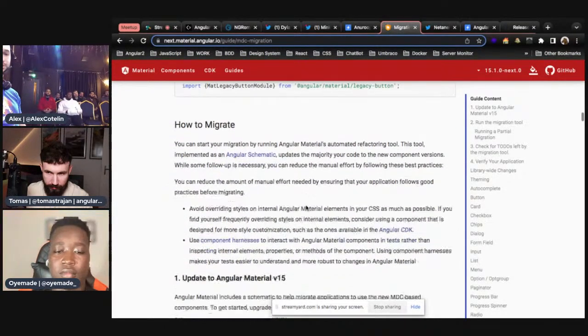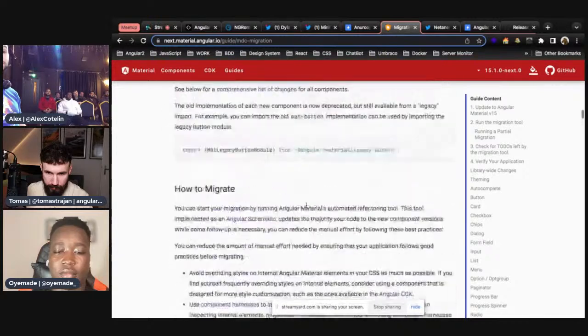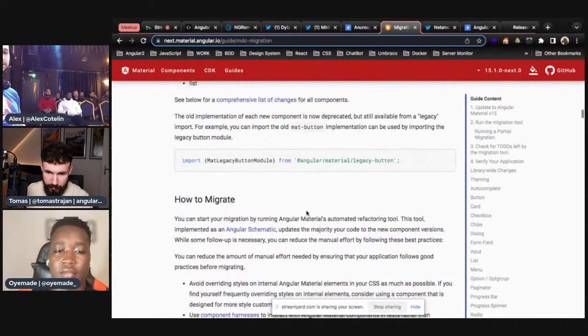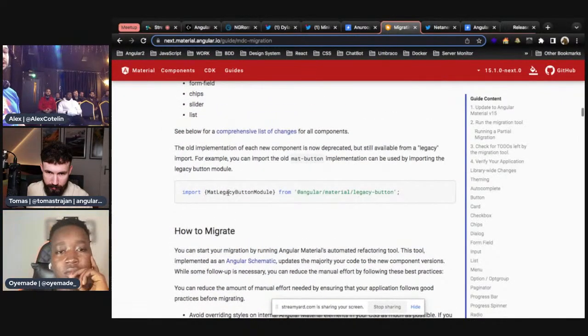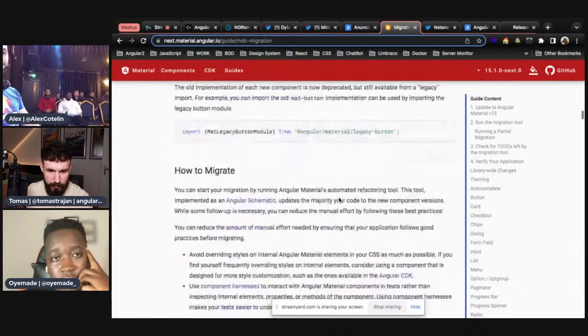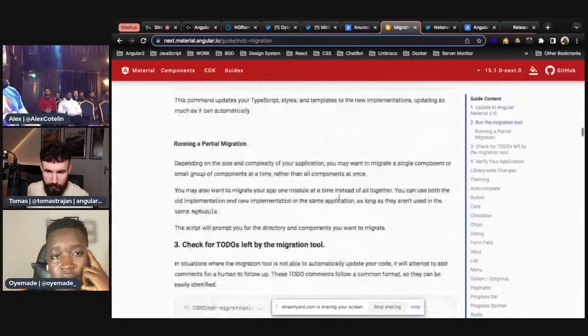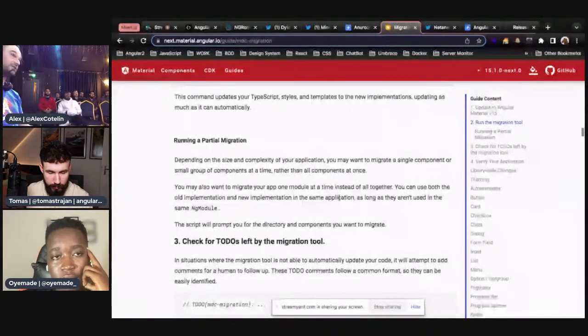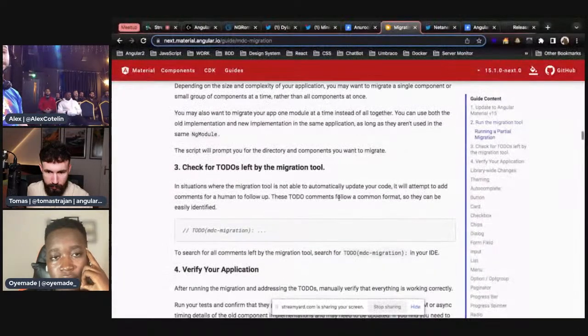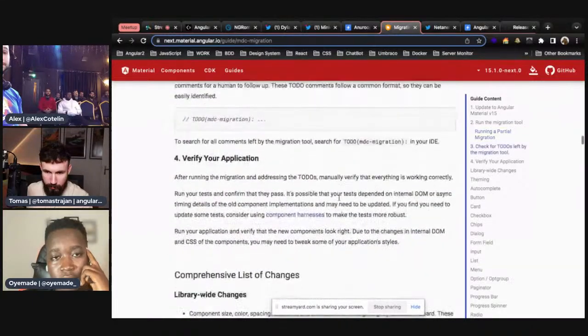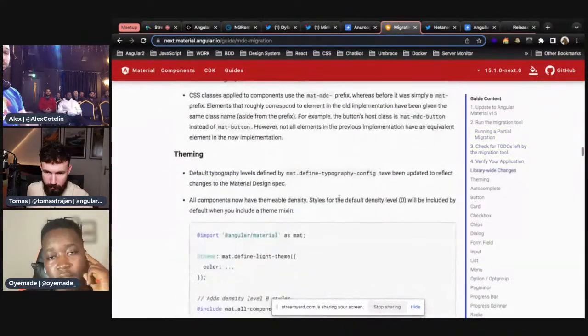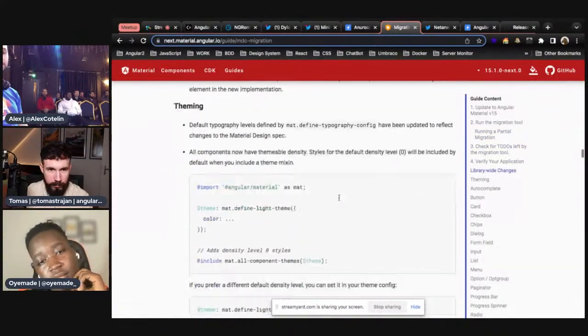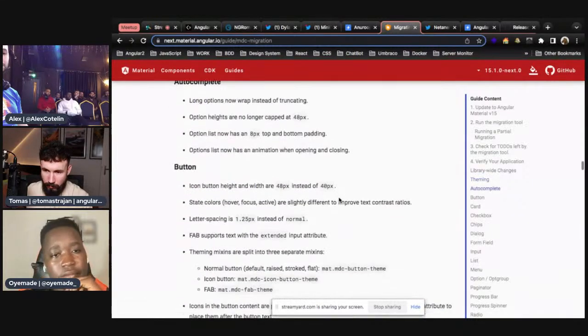We'll try to do as much as possible. If you still want to use the old one, they're not going to disappear, they'll still be there, but they would be called MatLegacyButtonModule instead of MatButtonModule, and you have to import it from material legacy button. So they've done a lot of work. Probably most of the work in Angular Material for v15 was around this, which is quite cool. But again, look at this one when you actually get to do it, because there might be some gotchas around there.